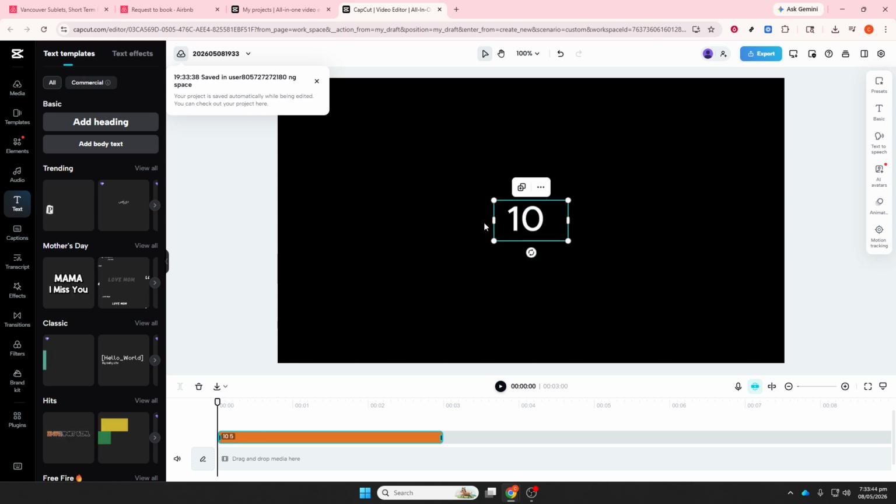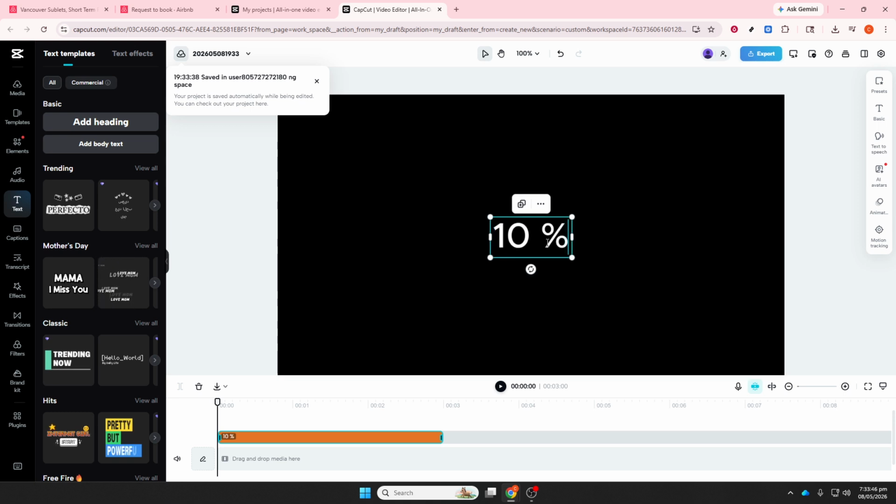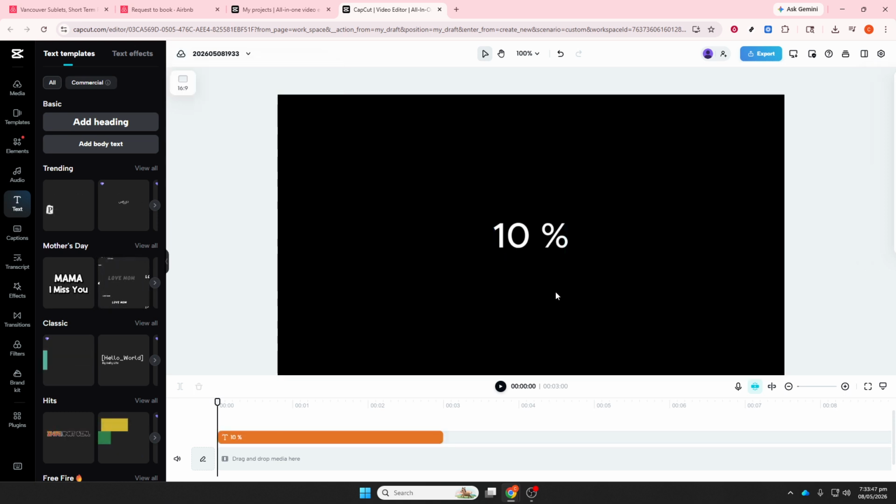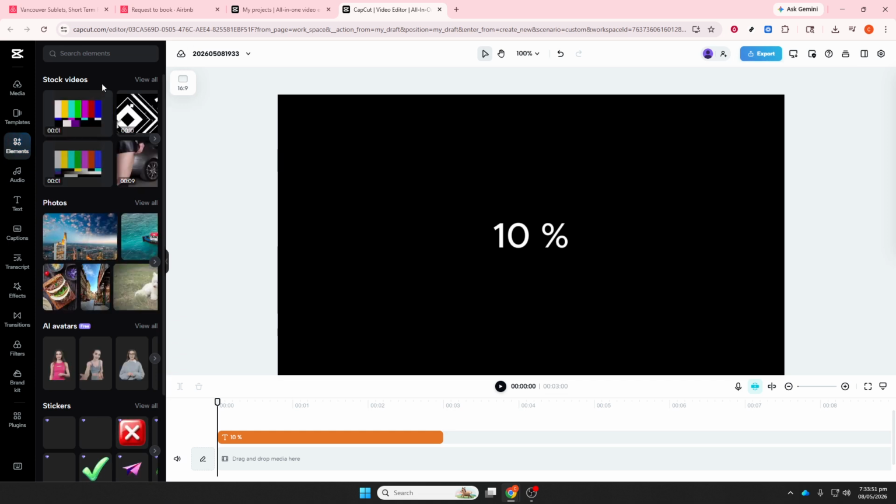Now add the actual pie chart elements. You have two easy approaches. If you want a quick start, go to Stickers or Elements and search for pie chart, circle chart, or infographic. Browse the options, pick a graphic that matches your style, and add it to the timeline. Resize and center it so it becomes the focal point, and make sure it lines up visually with your labels.